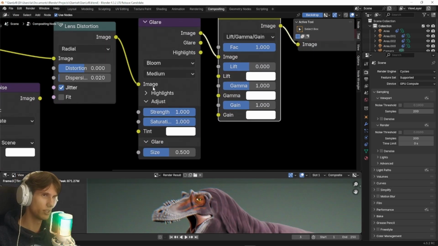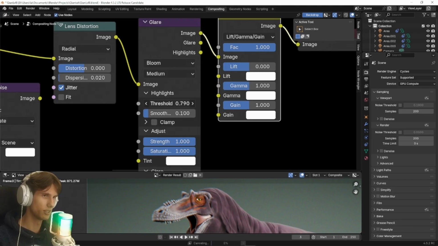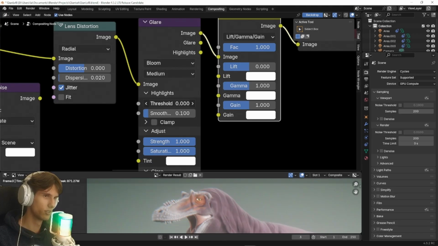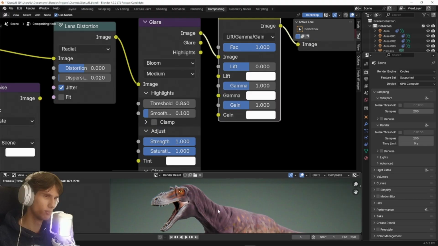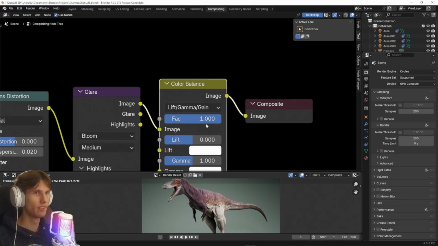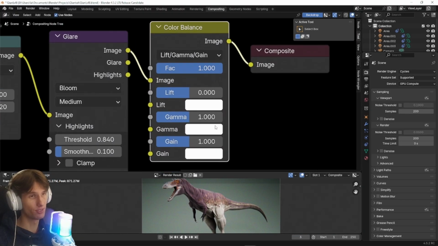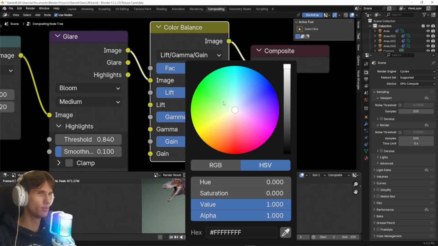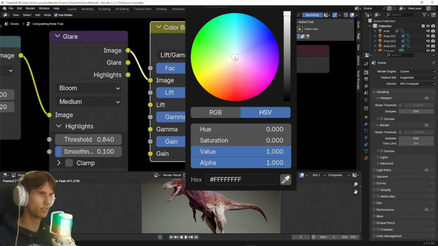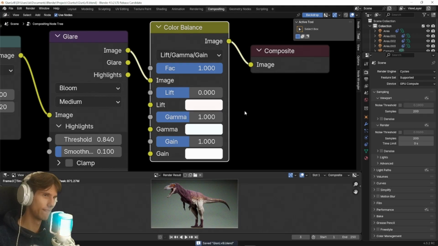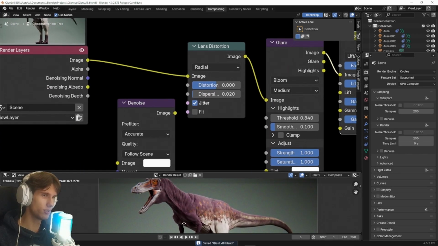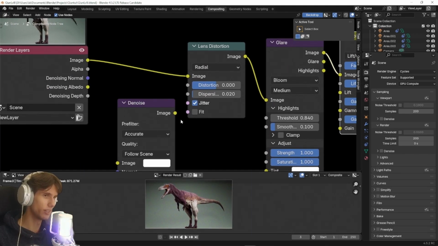So bloom, we can change highlights, we can change the threshold. But it's looking very weird, so I think we can stay around 0.8. Yeah, that works. And then the color balance, so you can basically change colors a bit. I like to, in the lift, put it a bit reddish and this gamma a bit bluish, which adds this cool dynamic. Okay, and this looks pretty damn good, honestly, I like it.